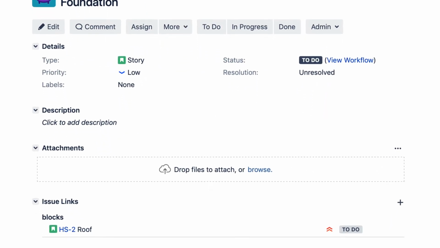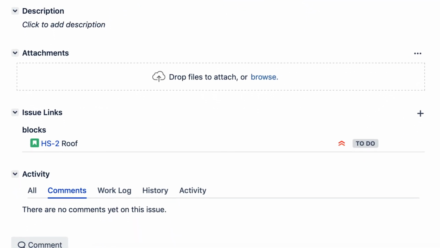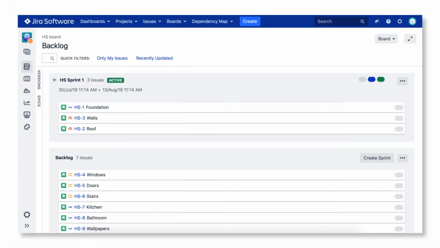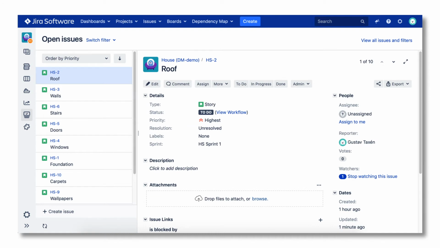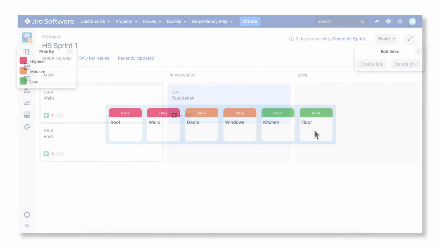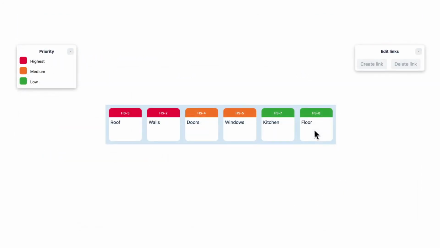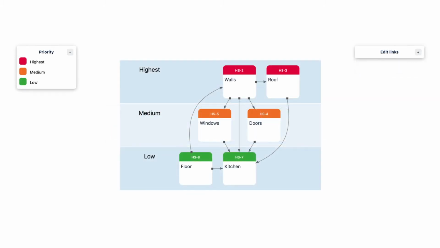In Jira, dependencies can be represented by links. But there is no built-in view that helps us make sense of all dependencies in our project. With Dependency Map, links are easy to create. And if we let Dependency Map group the stories according to priority, it becomes easy to spot problematic dependencies.